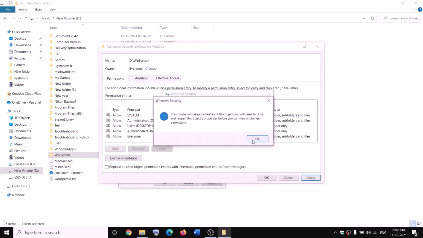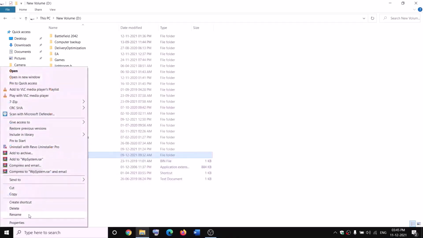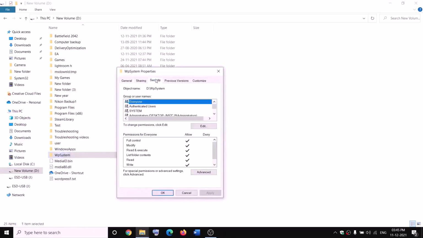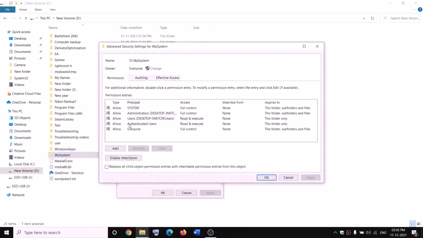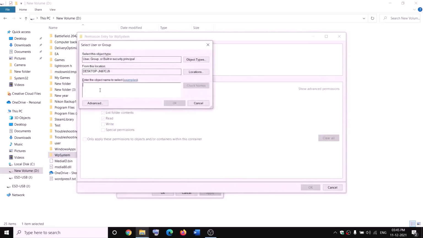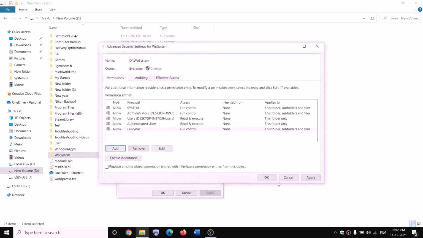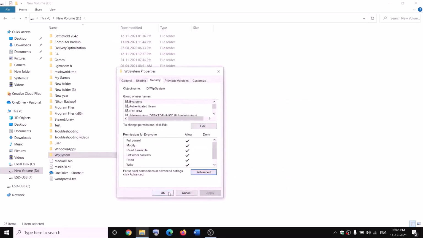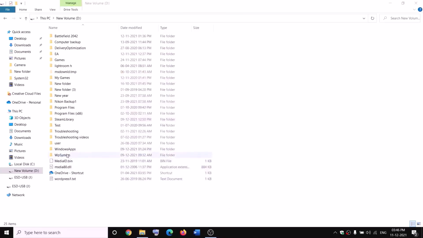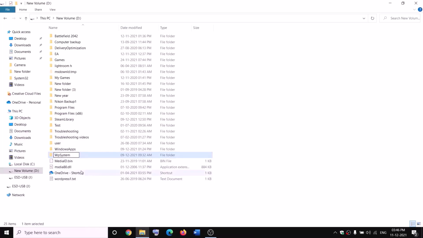OK, OK, OK, and then again make a right click on WP system folder, select properties once again, go to the security tab once again, click on advanced once again. Now this time click on add over here and then click on select a principal. Now type in everyone once again and then check names. OK. Now put a check on the box which says full control and then click on OK, apply. OK, OK. So now you can rename it, make a right click, then click on rename it as WP system.old.